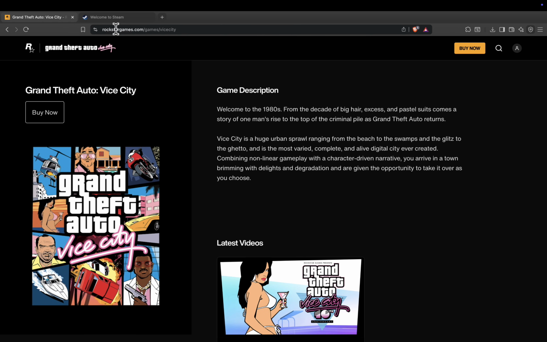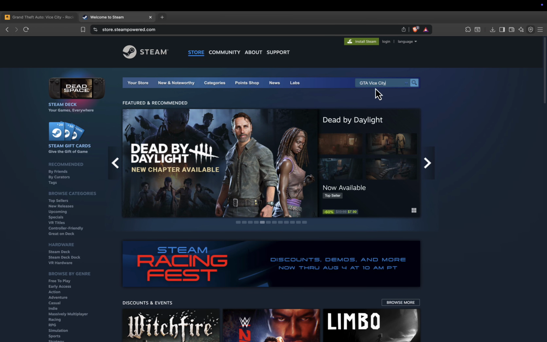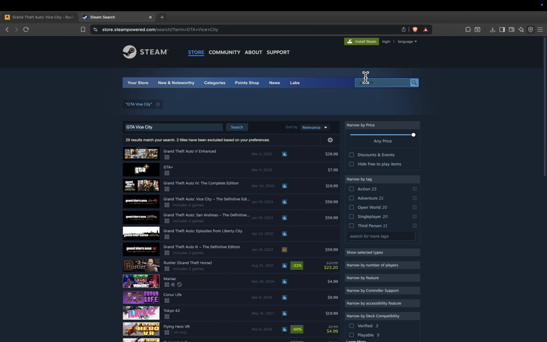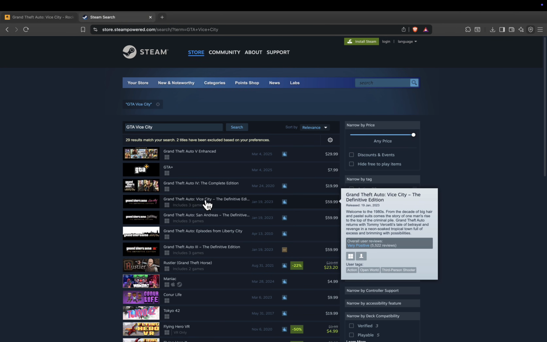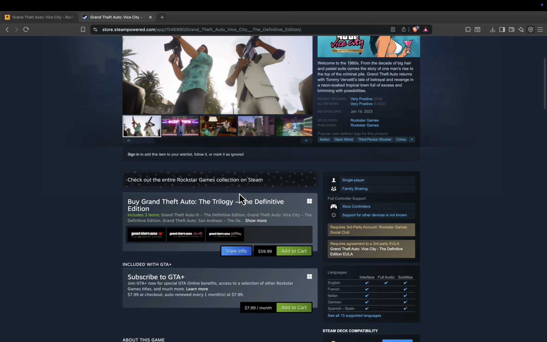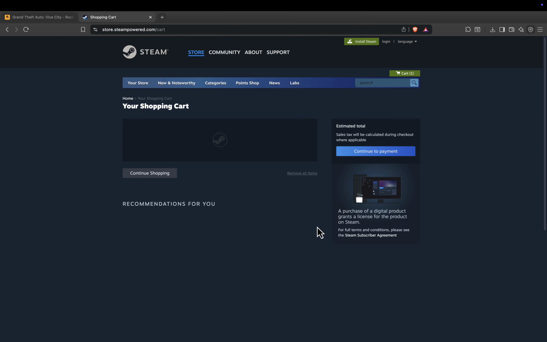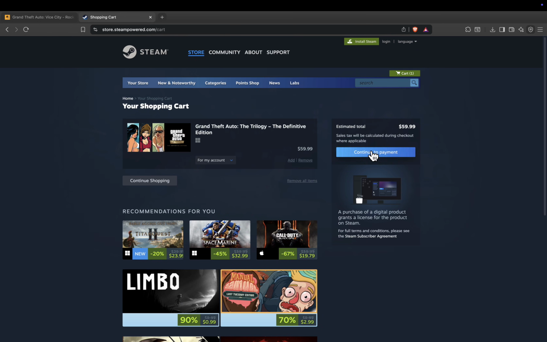Another popular method is through Steam. Just open the Steam app on your PC or go to the Steam website in your browser. Use the search bar and type in GTA Vice City. When it shows up, click on the game title. If prompted, enter your date of birth, then hit View Page. Now simply click Add to Cart, proceed with the payment, and the game will start downloading right after the purchase is complete. And that's it.